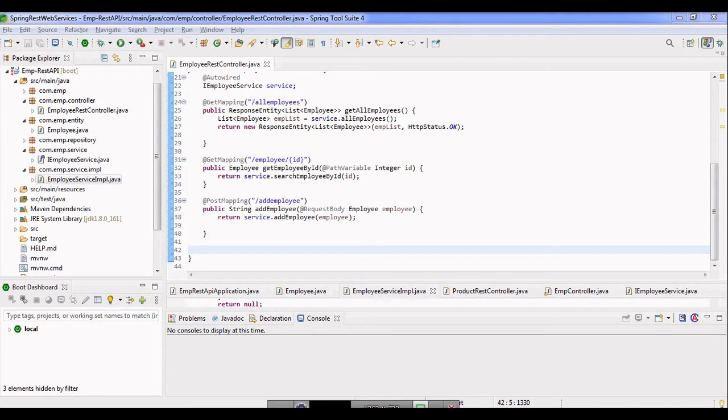So now the next endpoint we have is for updating the employee. So it is @PutMapping.